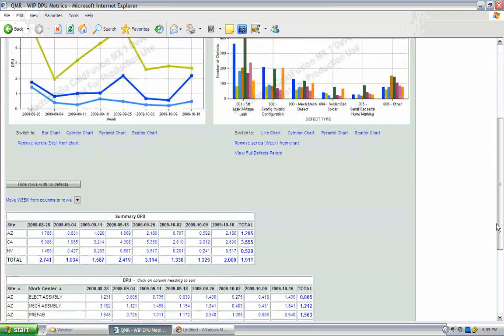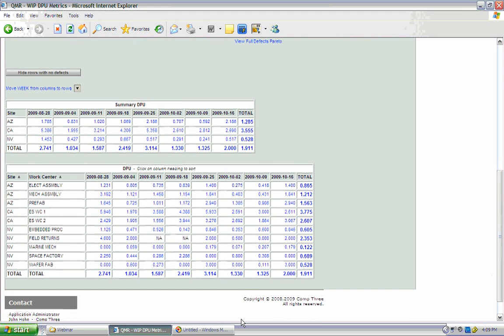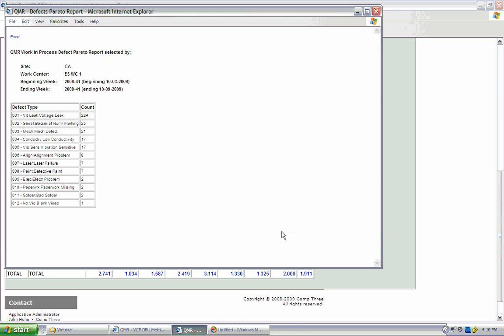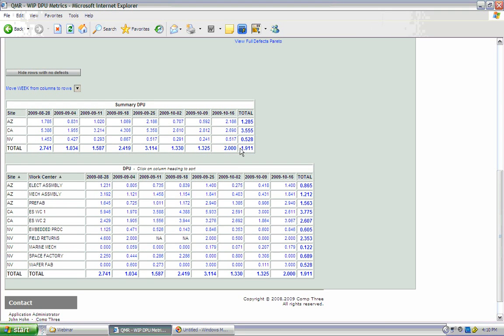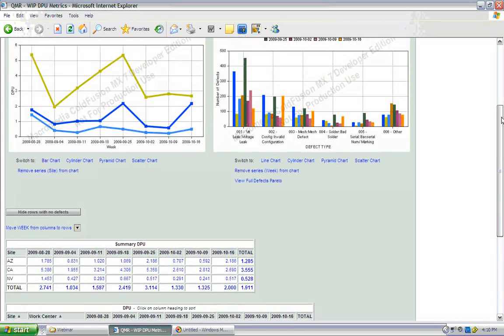Returning now to the tabular data area, we see we have 1 cell for each unique site, work center, and week. Clicking within a cell value also allows us to select detail reports for that cell. For example, we can quickly look at the defect types and counts for one particular site, work center, and week. We can drill down to another, more specific metric report. For example, 1 week only.